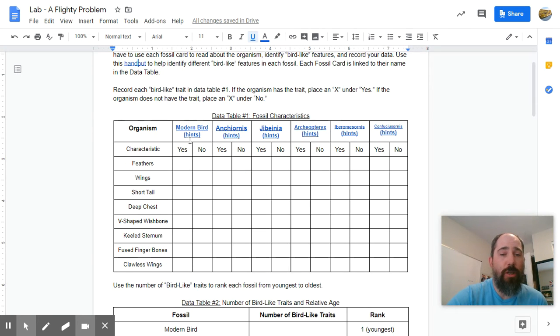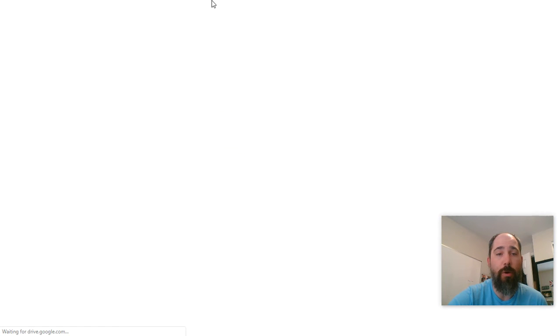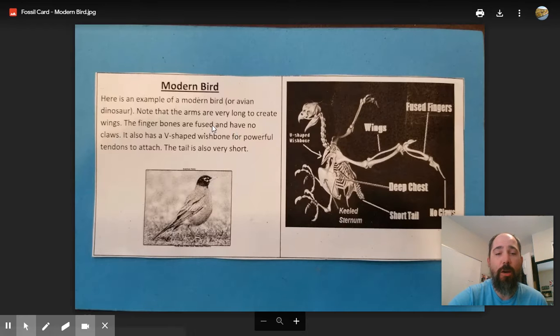So the first thing you're going to do is take a look at each one of these fossil cards. When you click on the name of the fossil, it'll pull up a picture with a written description as well as some pictures of their fossils or skeletons or whatever evidence we have. Here we've got the modern bird. You can see it's got a short description about it and points out here in the skeleton some of the features that you can see in that modern bird.